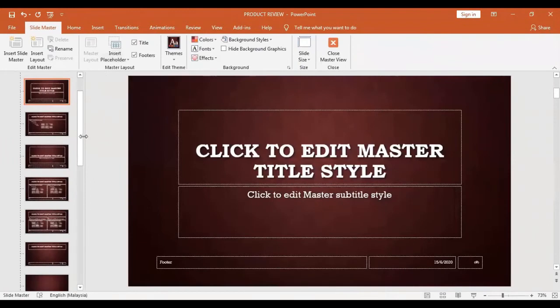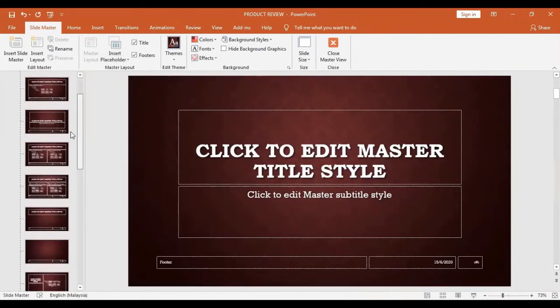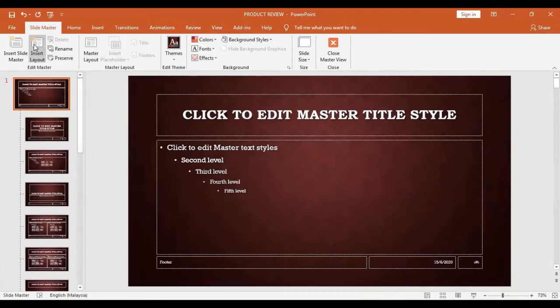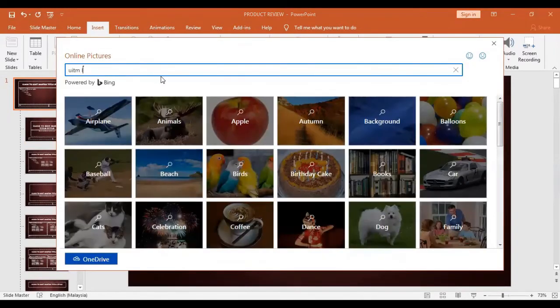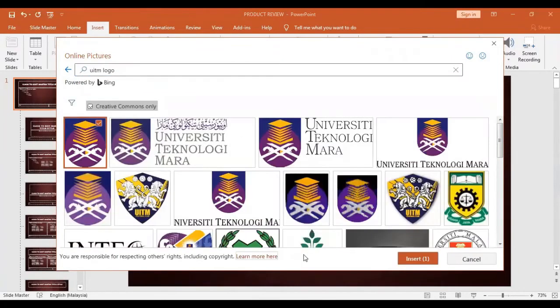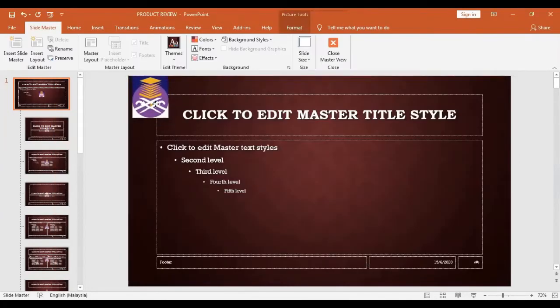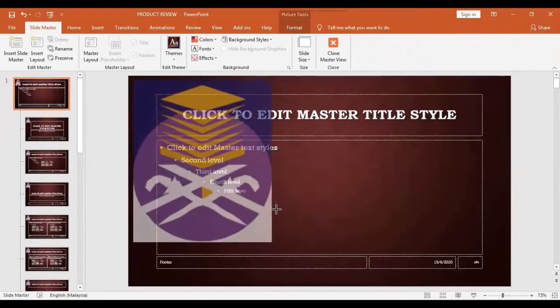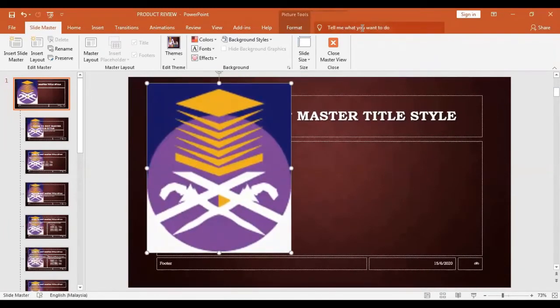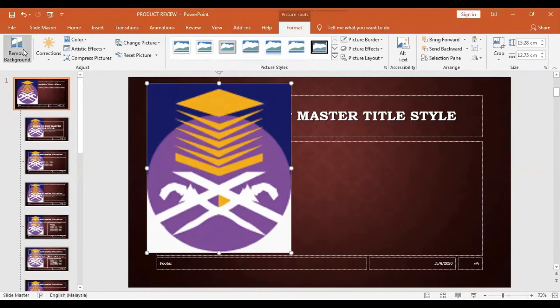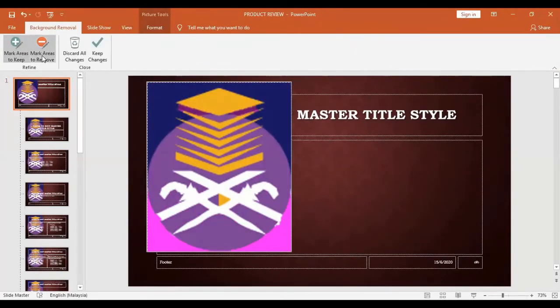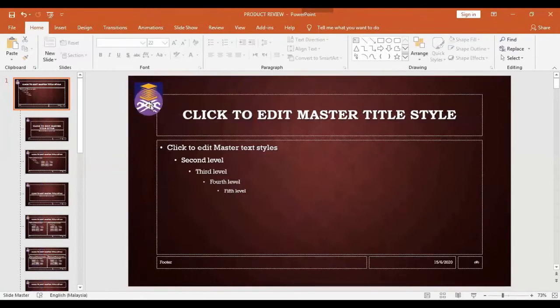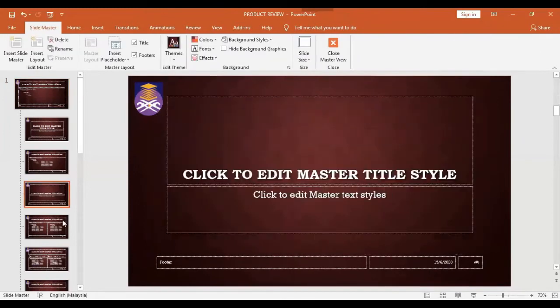As you can see here, actually you can edit something. For example, you want to add your ITM logo. Go to online picture, search for your ITM logo, let's choose this one to insert. Add this logo here. By using PowerPoint, you can edit this picture. Go to picture format, and then you can remove background. Mark area to keep. You want to remove the white around the ITM logo. When you add a picture at the first slide, it will automatically appear on each slide.